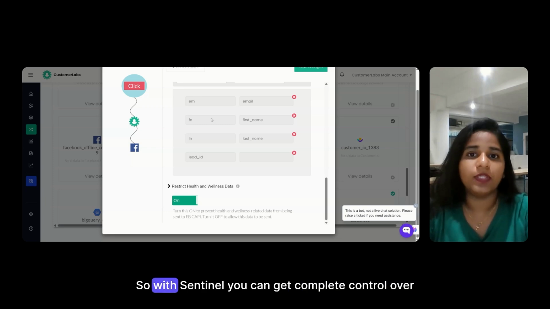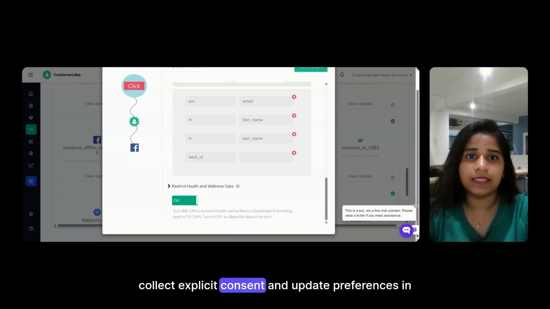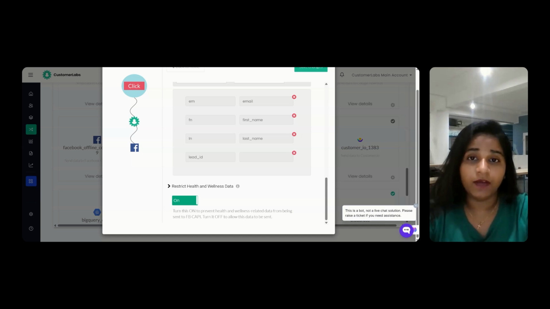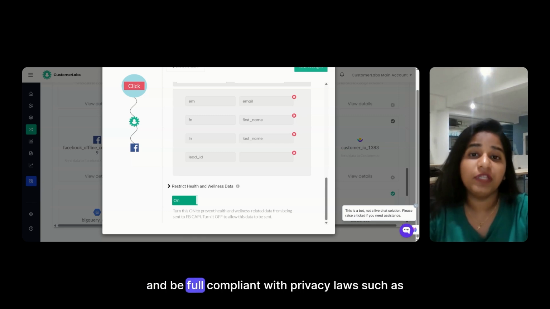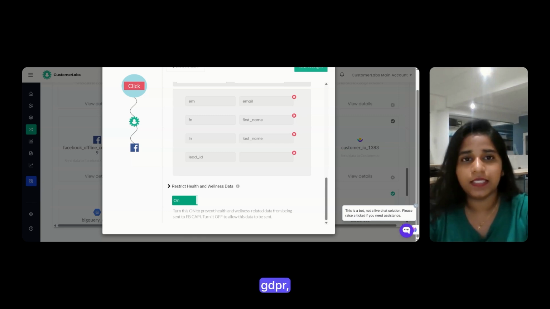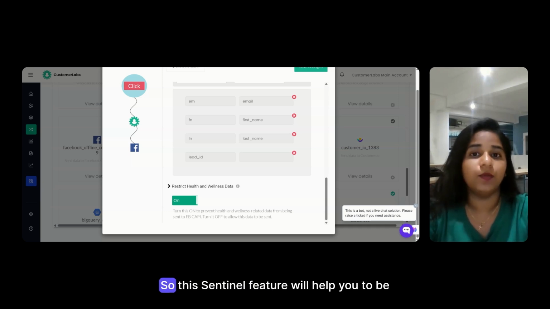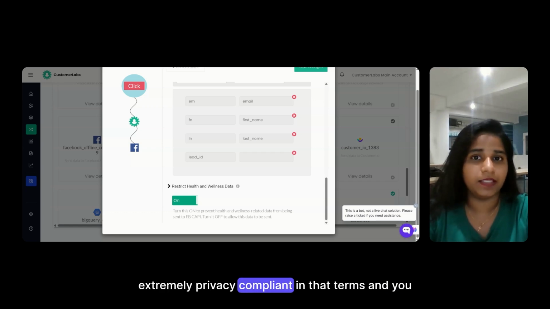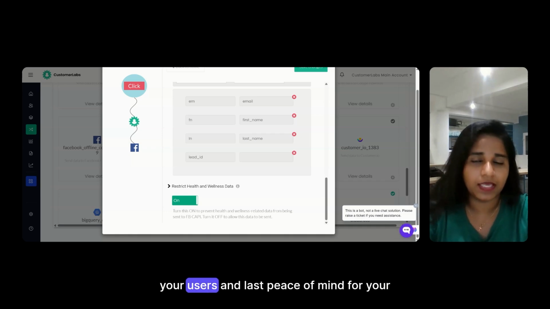platforms like Meta. So with Sentinel, you can get complete control over the data that you send to the ad platforms, collect explicit consent and update preferences in real time, filter and anonymize sensitive data like the PHI, and be fully compliant with privacy laws such as GDPR, CCPA, HIPAA, and what most will come later. So this Sentinel feature will help you to be extremely privacy compliant in that terms. And you'll also have a transparent data handling for your users. And last, peace of mind for your marketing team.